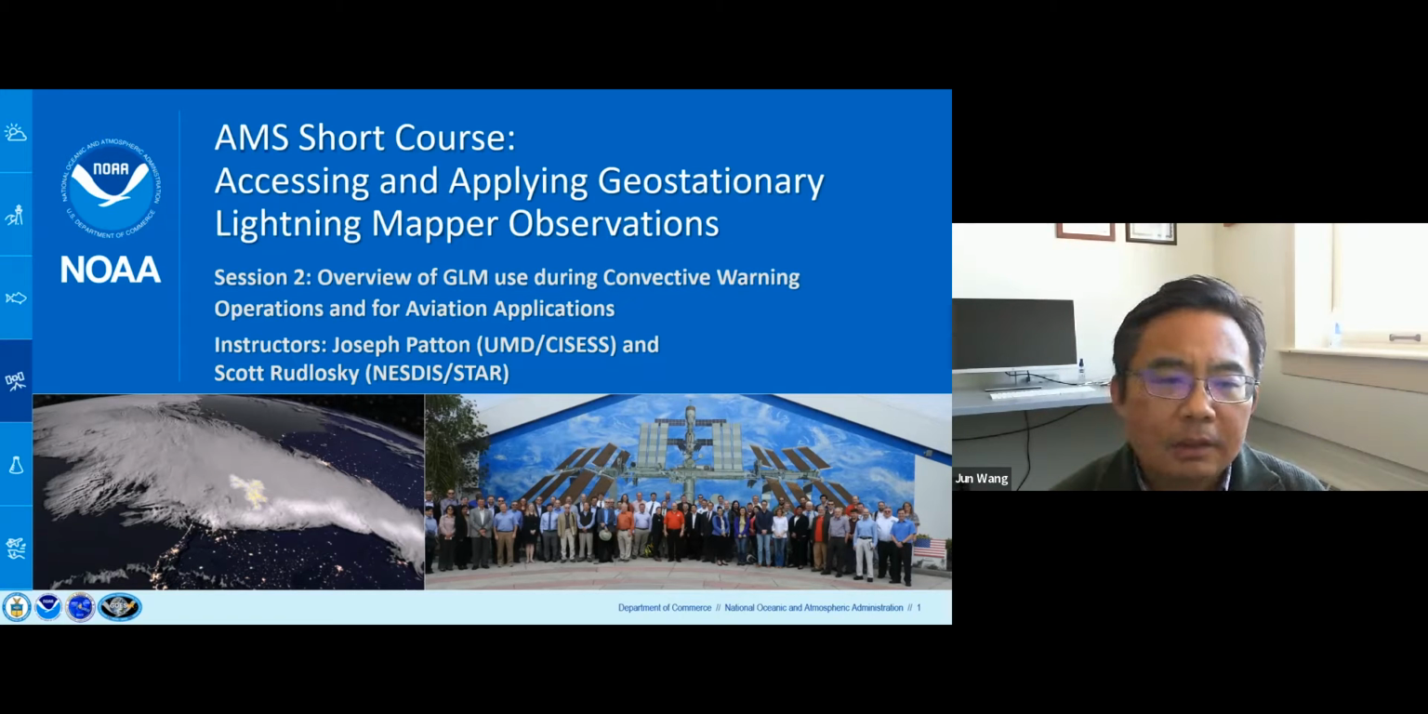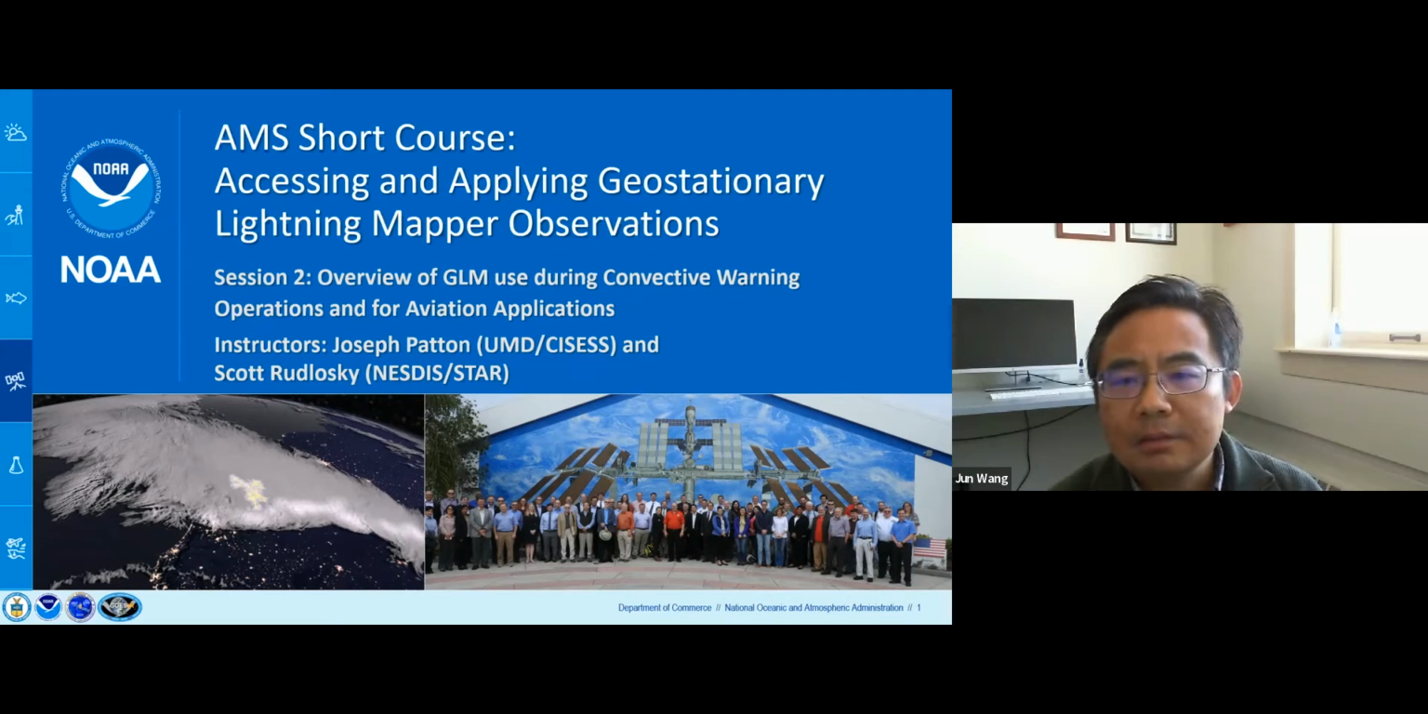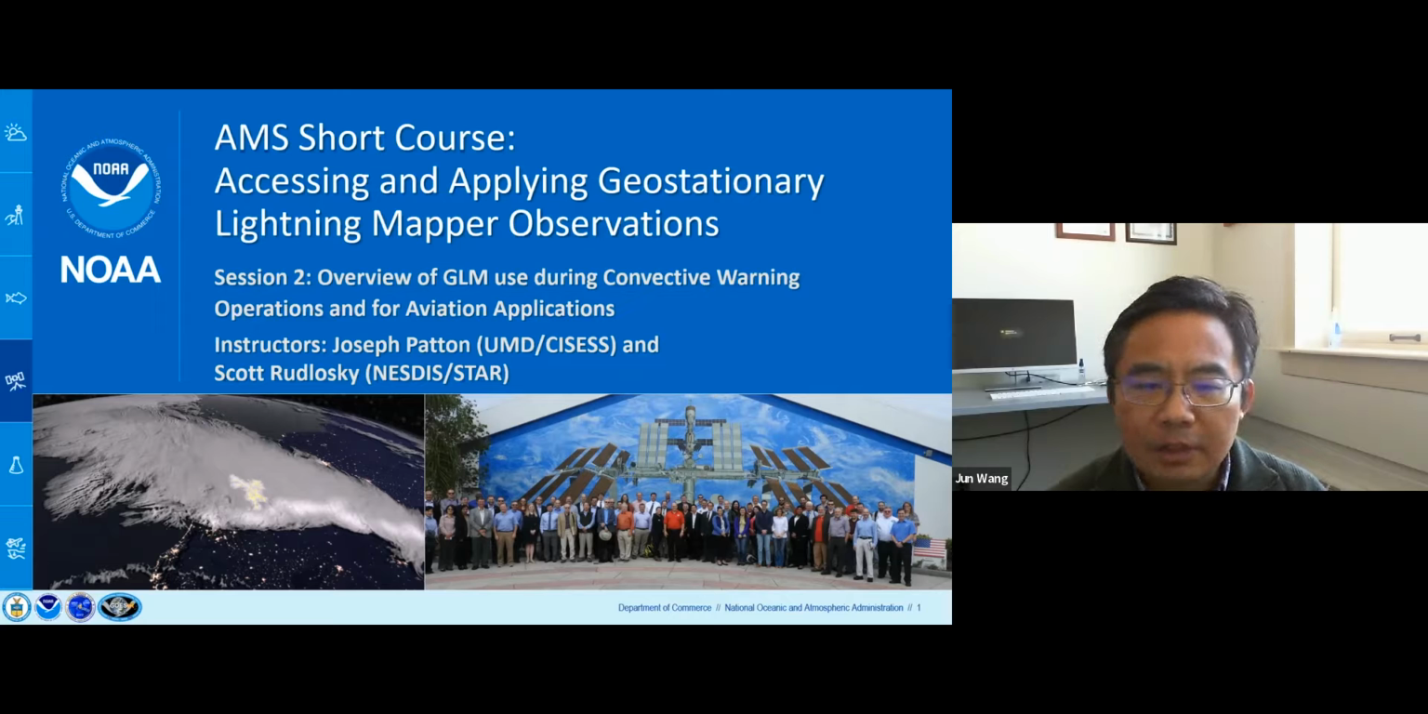Yesterday's session focused on an introduction to the Geostationary Lightning Mapper. Today's session will focus on the GLM's applications and case studies. And we are very happy to have Joseph Patton and Dr. Scott Rudlosky to give us the training and to talk about the applications and the case studies.